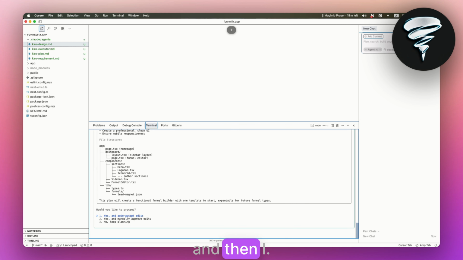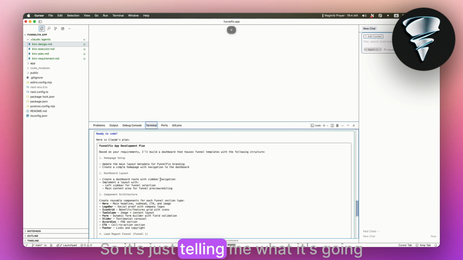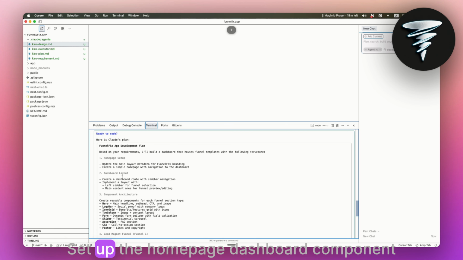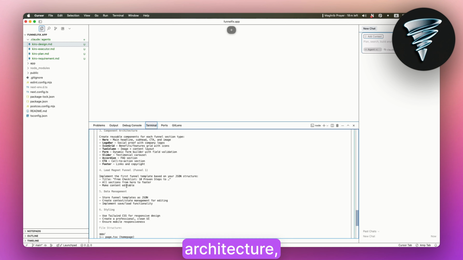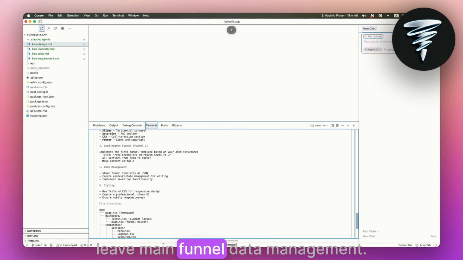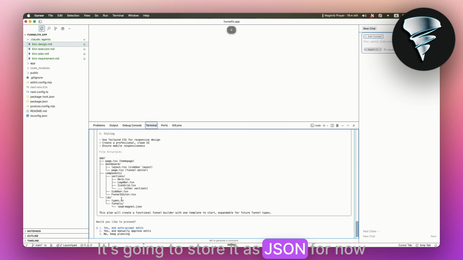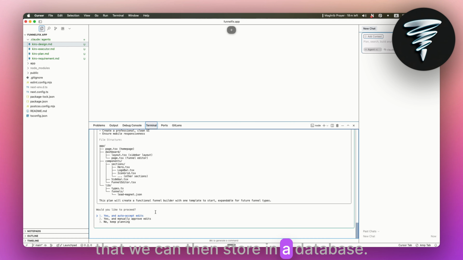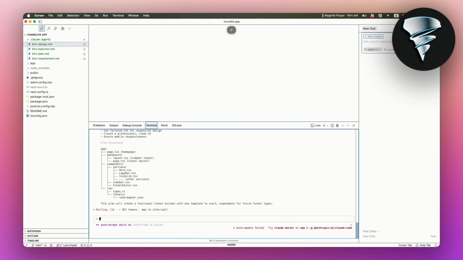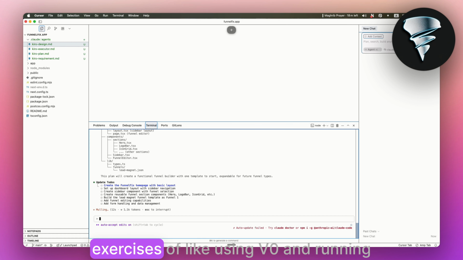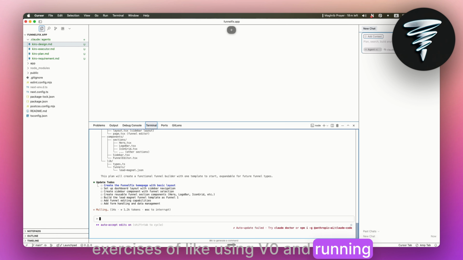Okay. Would you like to proceed? So it's just telling me what it's going to do. Set the homepage, dashboard, component architecture, lead magnet, funnel, data management. It's going to store it as JSON for now that we can then store in a database. Synthesizing, mulling.